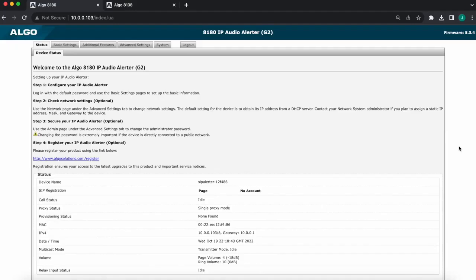For the setup, I'm going to be showing an 8180 IP audio alerter. Bear in mind, the setup would be exactly the same if it was a different IP speaker or a different IP visual alerter. For this, today we have an 8138. If it was an 8128 model, it would look exactly the same. So let's go to the computer here. You should be able to see my screen now.